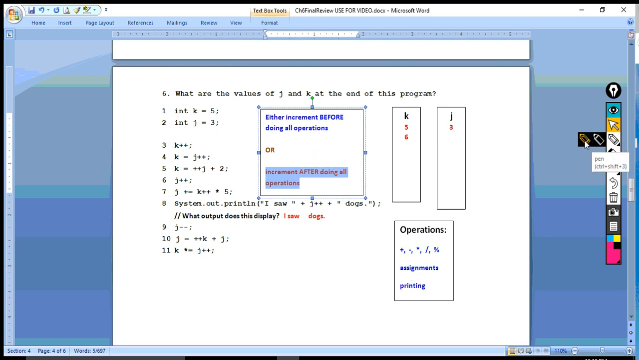And so in this first one, on number 4, the only operation that's here is the assignment. So therefore, we are going to increment after doing the assignment. What we do is we cover up the increment operator so it doesn't tempt us to increment too soon. And it's just K is assigned J. Well, what is J? J is 3, so K becomes 3. Now we can do the incrementing of J because we've done the operation that was involved in the program statement. So J becomes 4.